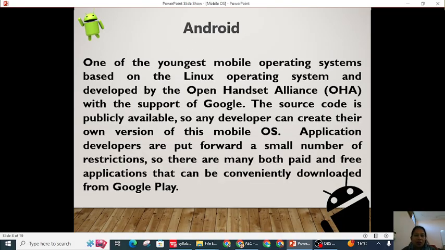Android operating system. What is the Android operating system? One of the youngest mobile operating systems, based on the Linux operating system and developed by the Open Handset Alliance (OHA) with support of Google. The source code is publicly available, so anybody can use that code and modify it, and developers can create their own version of this mobile OS. Application developers face a small number of restrictions, so there are many both paid and free applications that can be conveniently downloaded from Google Play. A developer can make some changes, but there will be some restrictions.